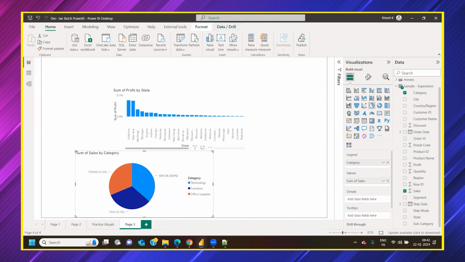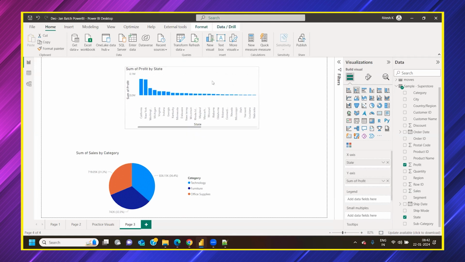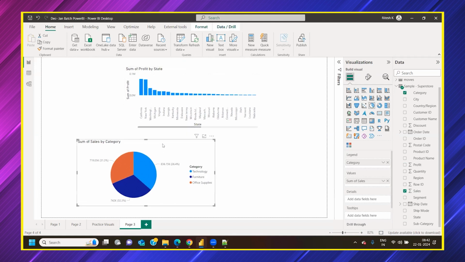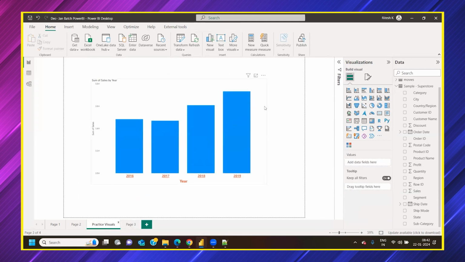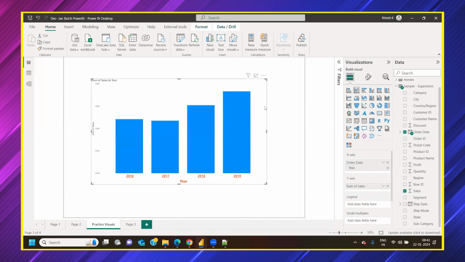Now, the question is, in any reporting tool, even if it is Tableau, QlikView or maybe MicroStrategy, by default you will get blue color. Why? Because blue color is more easy to understand. If you take any specific visual, the default color is blue. In case of Power BI, it is also the same. You will get the default color as blue. Why? Because it is easier to understand.